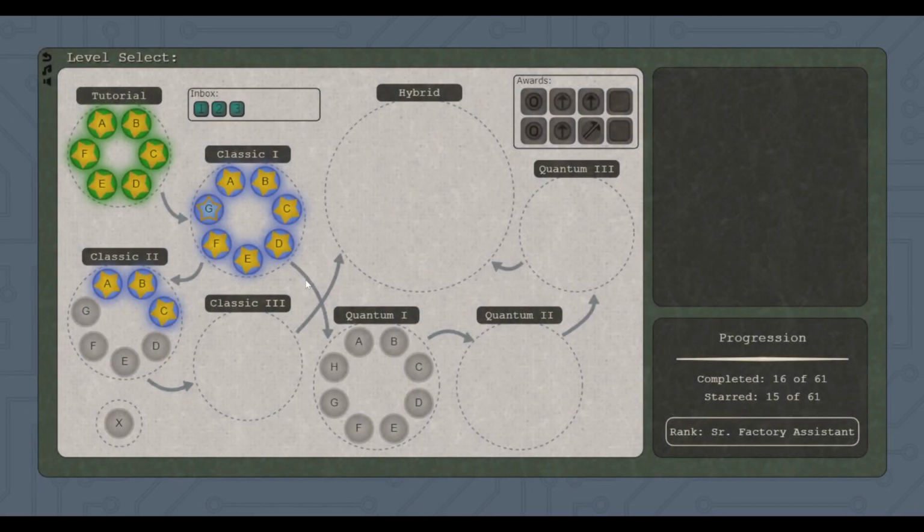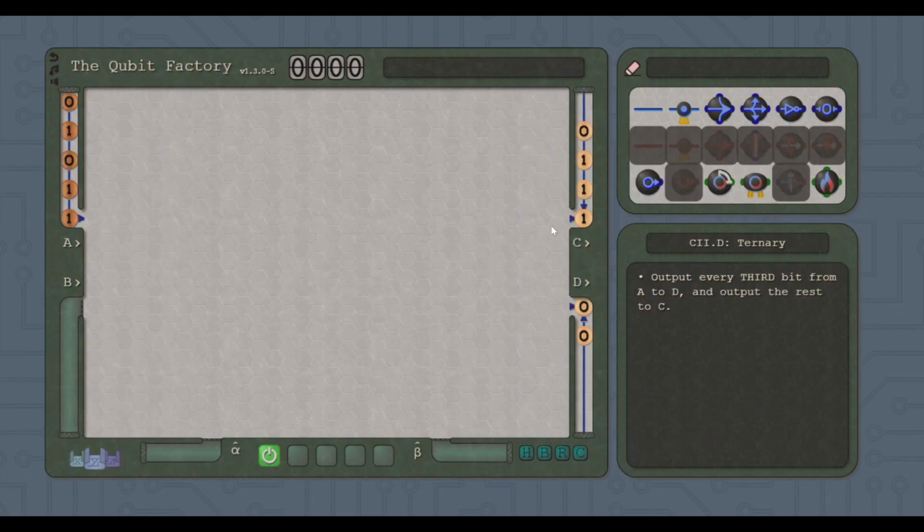tells me about half-adders. Which, yes, that is a half-adder, right? Because it outputs the sum and the carry bit, but it doesn't take the carry bit as input, so it's not a full adder.